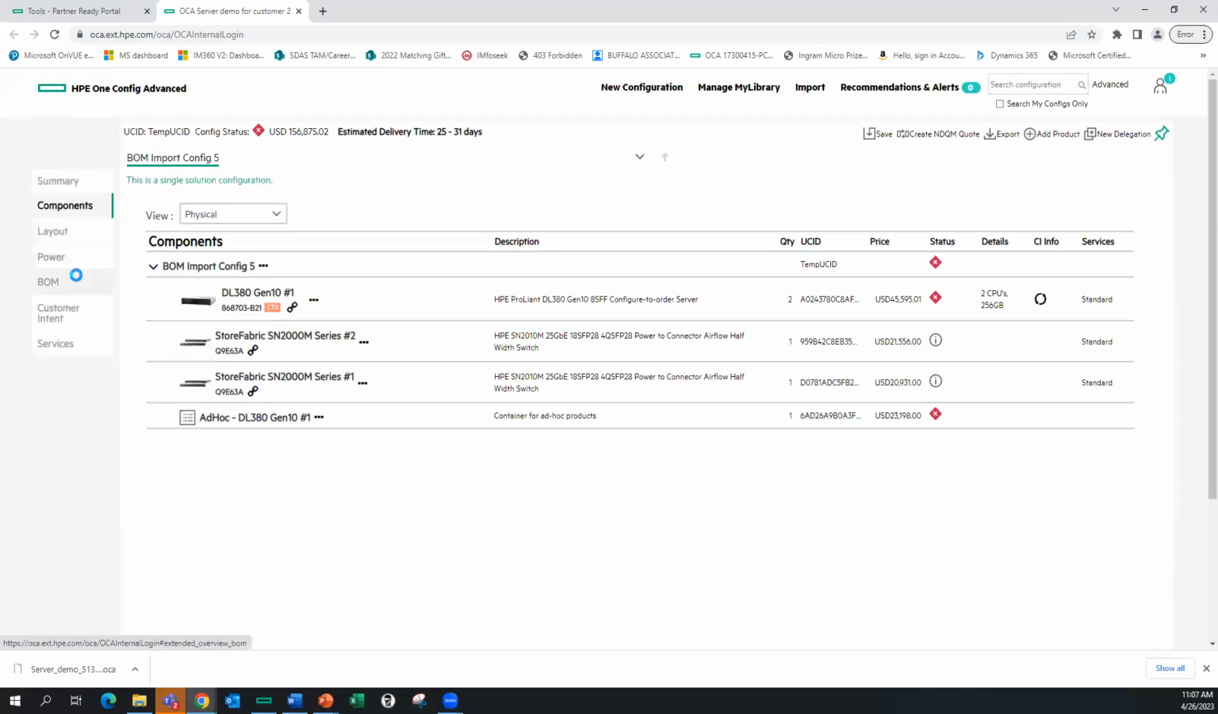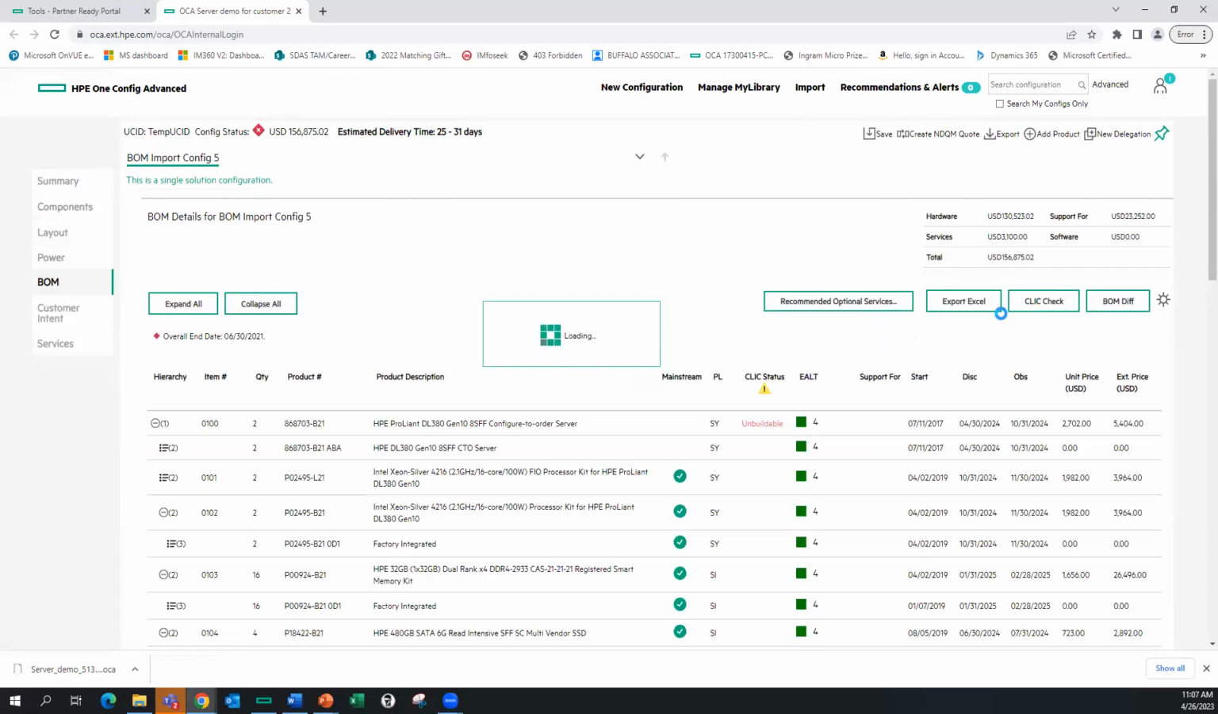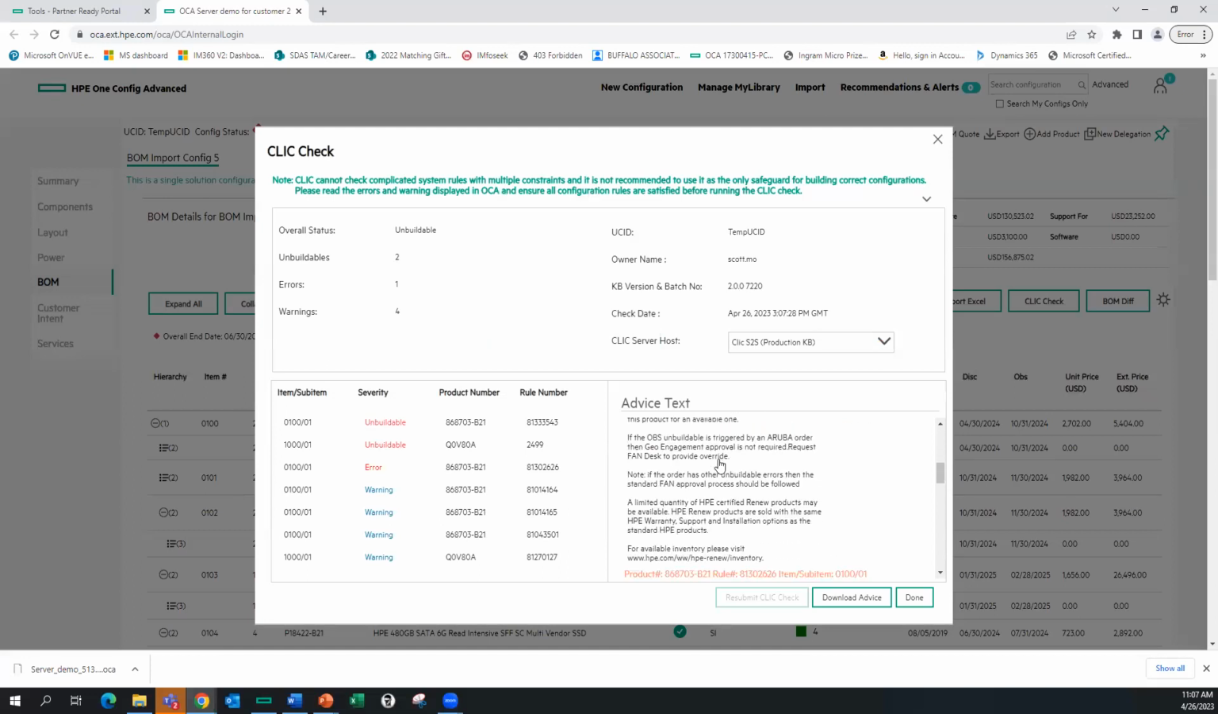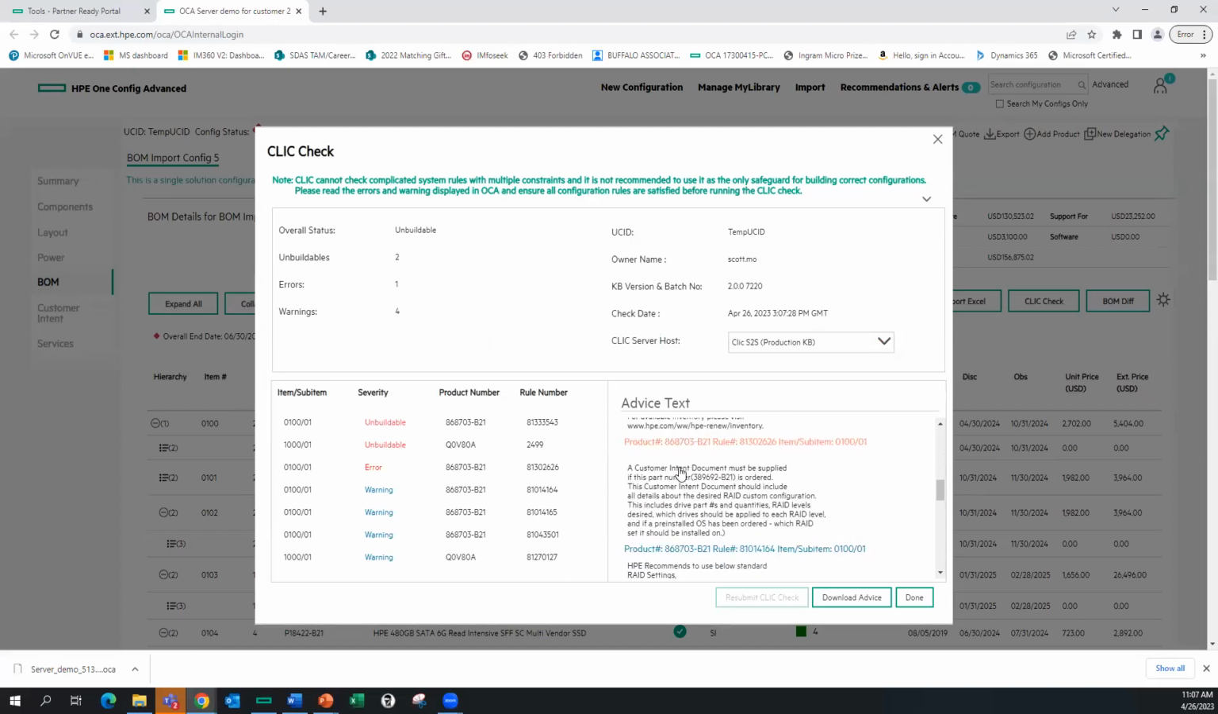Now, if I go to the top of the configuration, I go to BOM, I run CLIC Check. I should get a message telling me, and this is just an error. So the configuration, apart from those 2 unbuildables, I haven't done anything that's broken the configuration, but it's telling me I really should have a customer intent document, because with 5 hard drives of 2 different sizes, and I say, yeah, I want something special done with the RAID, I have to tell them what special thing I want done with the RAID.